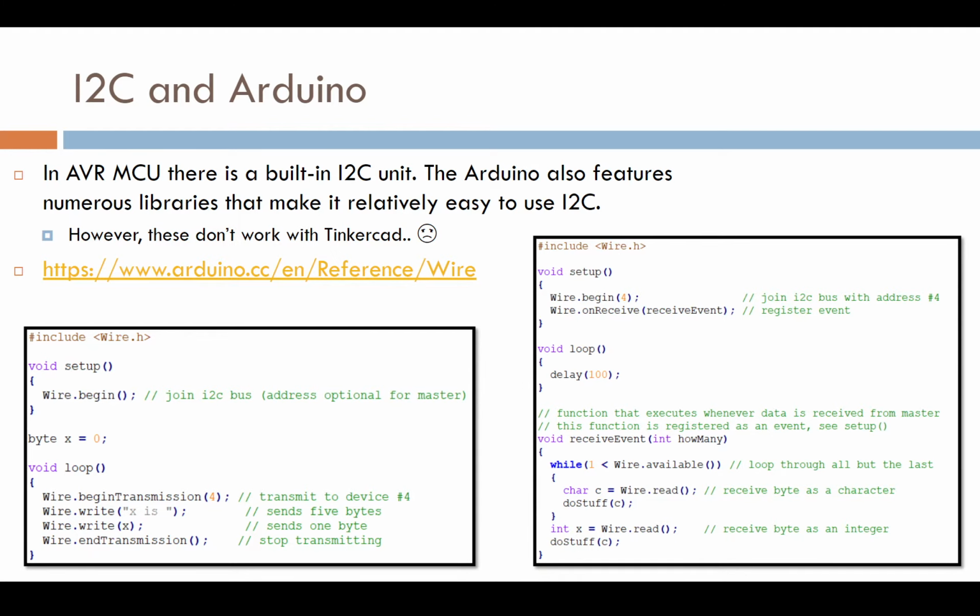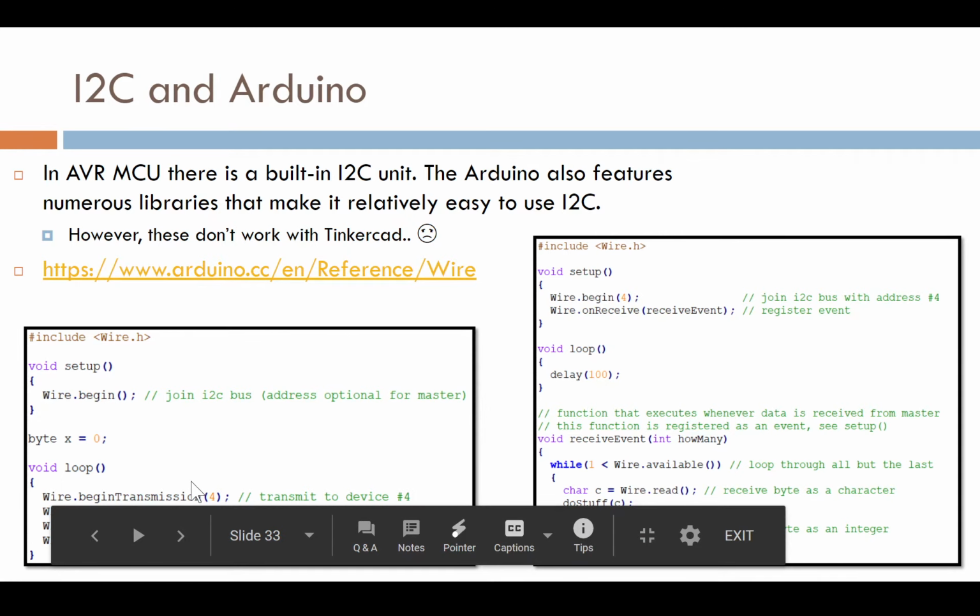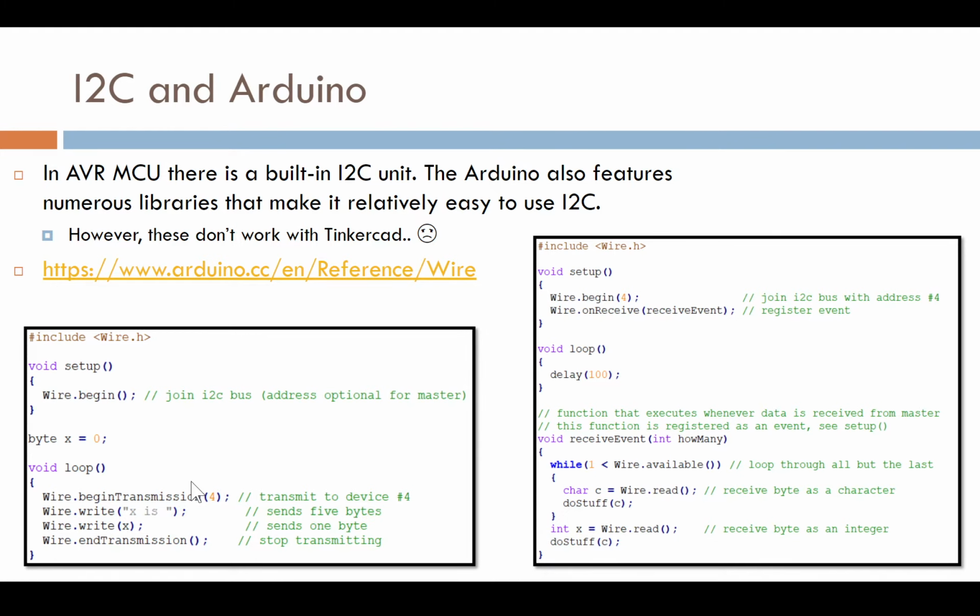But anyways, the usage is not much different from the serial line, but it's just that you need to read the manual of the device and match your data transmission based on that one. For example, here in loop, Wire.beginTransmission starts a transmission to device number 4.